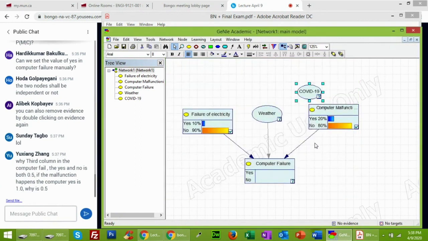We have a question here: why, in the third column of the computer failure, are the yes and no both 0.5? If the malfunction happened, the computer yes is half. I explained this earlier. If there is no problem with the electricity, but the computer has a malfunction, then the probability of computer failure could be half actually. It could either work or not work.